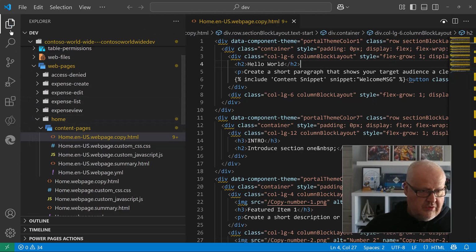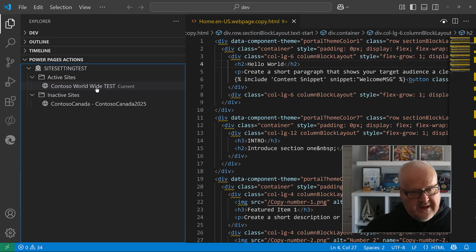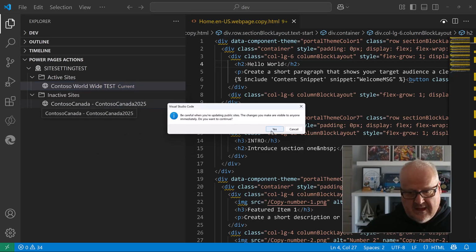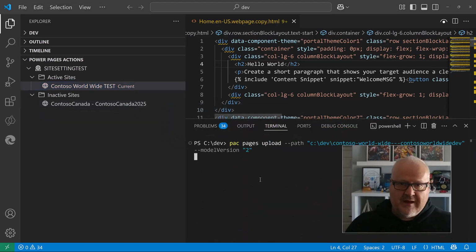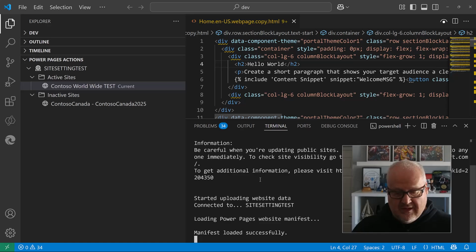And now, going back to the Power Pages actions, I can see here that this has been logged as current. I've downloaded the site before, so what I can do is upload the site. And of course, it gives me the warning. And now it's going through that pack command to upload the changes that I've made to my site back into Dataverse, which is really cool.